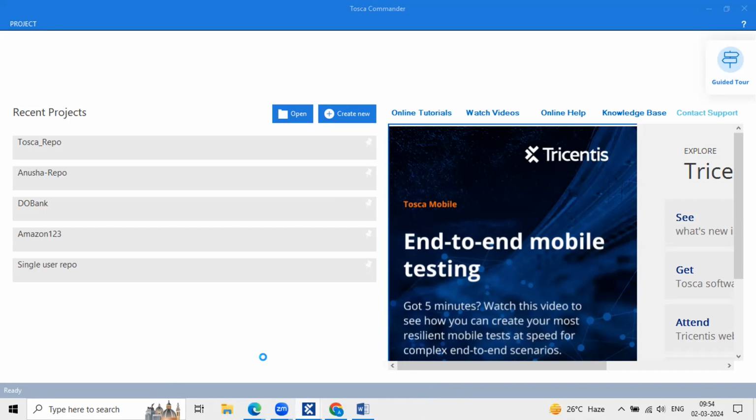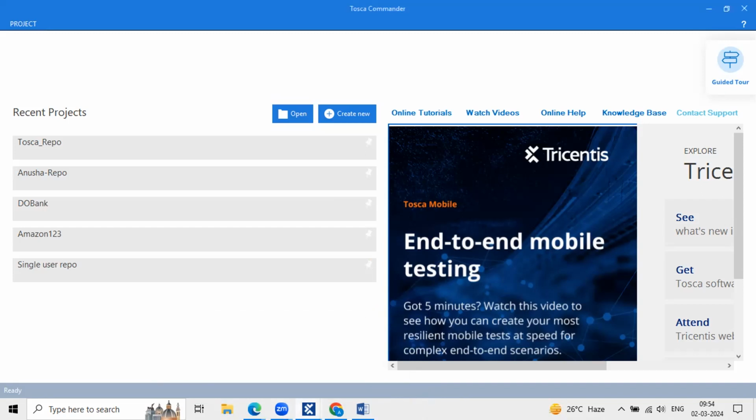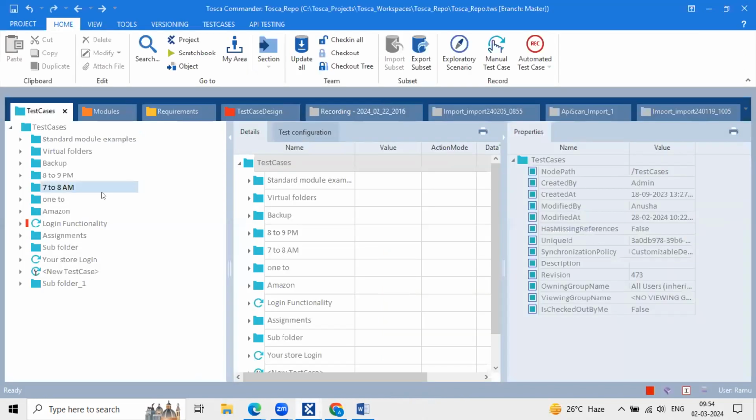I think my Tosca Commander is still loading. Meanwhile, anyone can share your screen. I'll show you practically how to create user IDs for you. Okay.